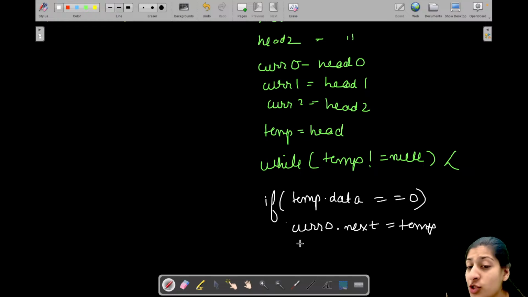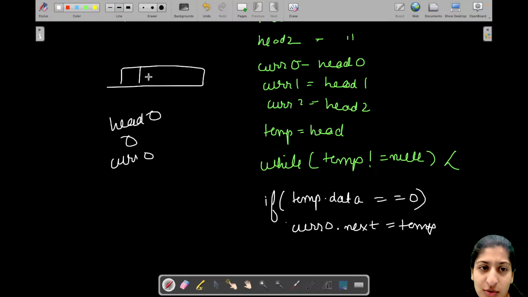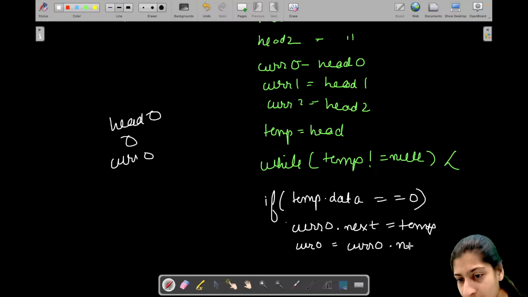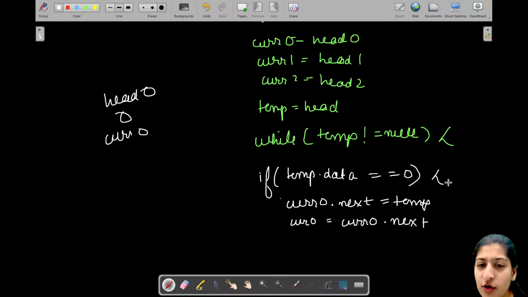So visually just imagine it, how it is going to happen. For example, I have some 0, this is my head 0, this is my current 0 which it is pointing to currently, and in the actual linked list also there are some nodes. So basically that is happening. It will get very lengthy if I keep on doing it. Just try to understand. Current 0 is pointing to temp and current 0 equal to current 0 dot next. Got it? Fine. This is if your temp dot data is 0.